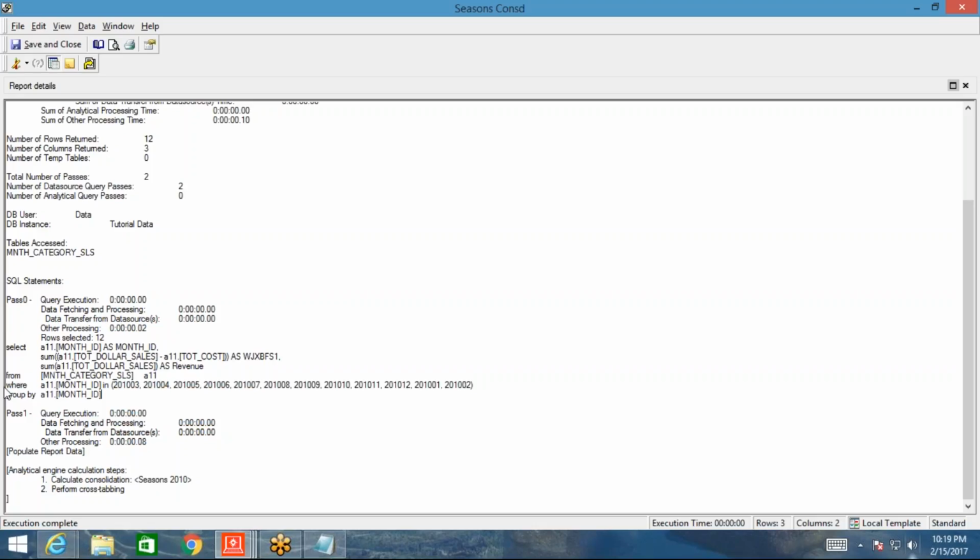So this is the where condition. In the where condition, it is bringing data for all the months. In the analytical engine, it is calculating the consolidations, the season consolidation, whatever it has to group. These 4 months it has to group and give as summer, these 4 months it has to group and give as rainy, and these 4 months it has to combine and give as winter. So this calculation is done at the analytical engine.